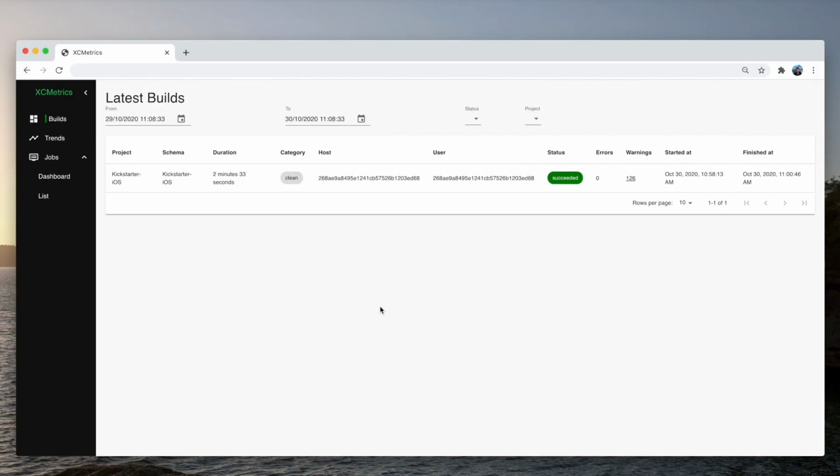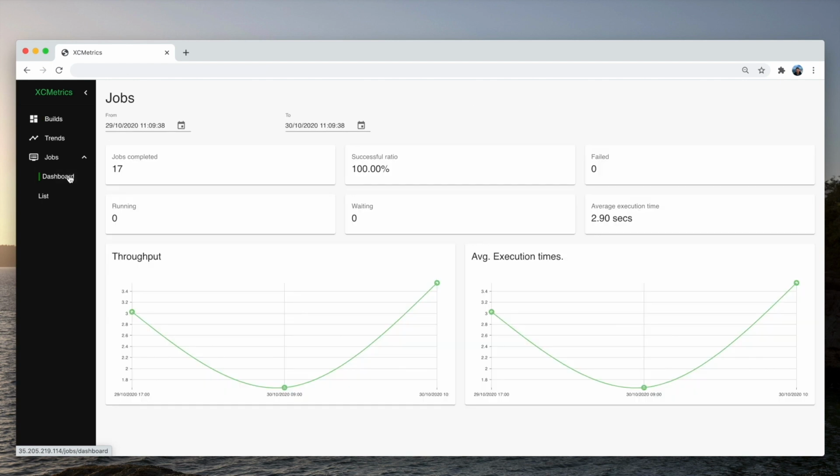This is an experimental website that shows all the builds collected by XCMetrics. As you can see here, we have a build that we just performed. It shows the duration, which is 2 minutes and 33 seconds. It was categorized as a clean build, and it shows also the host and the username redacted, as well as the status, the errors, the warnings, and some more metadata. Under Jobs, we can also take a look at the ingested and parsed logs to make sure everything is working as expected.